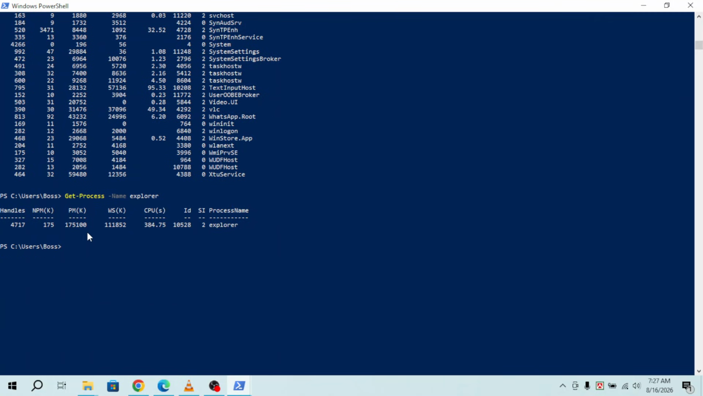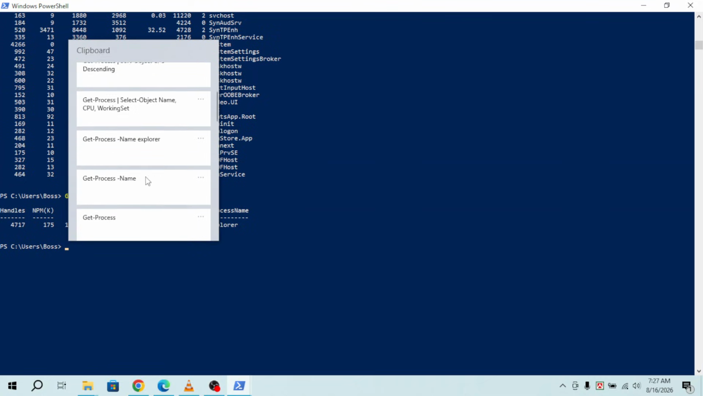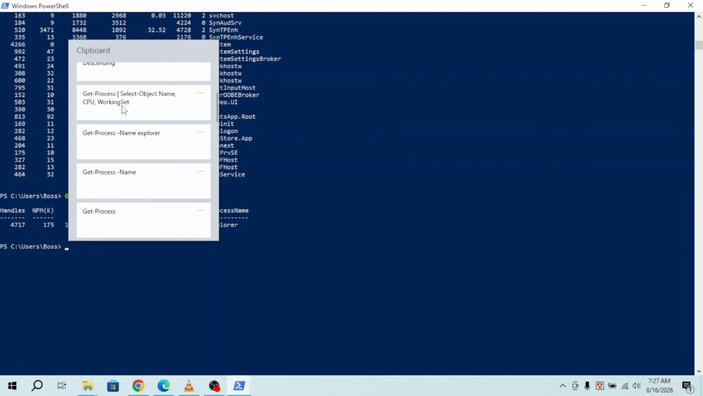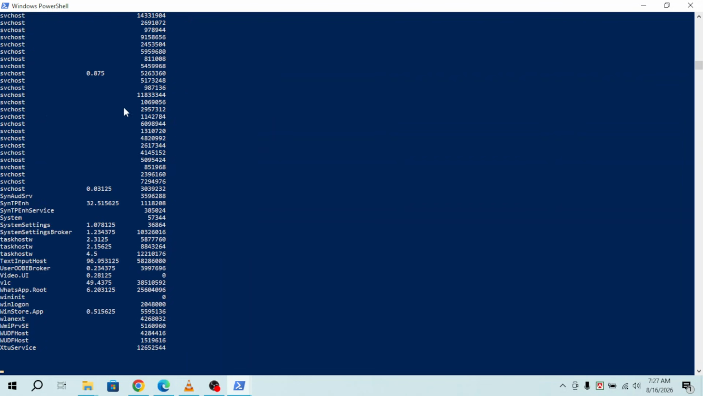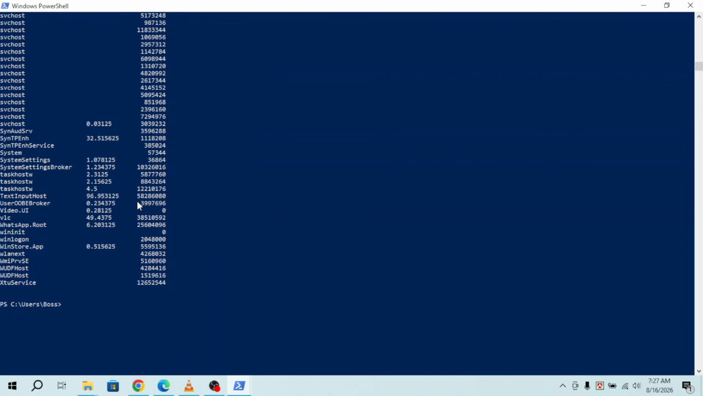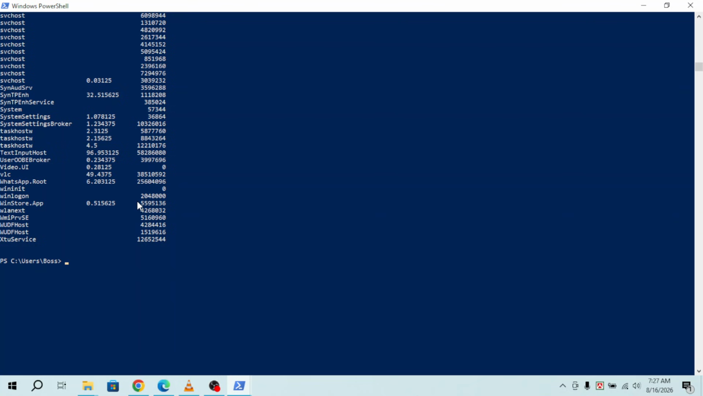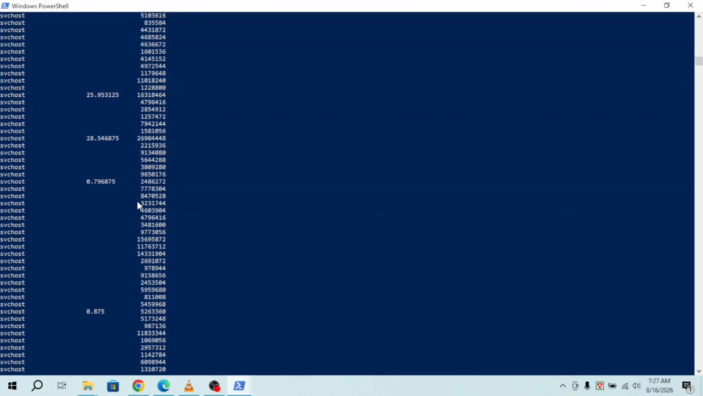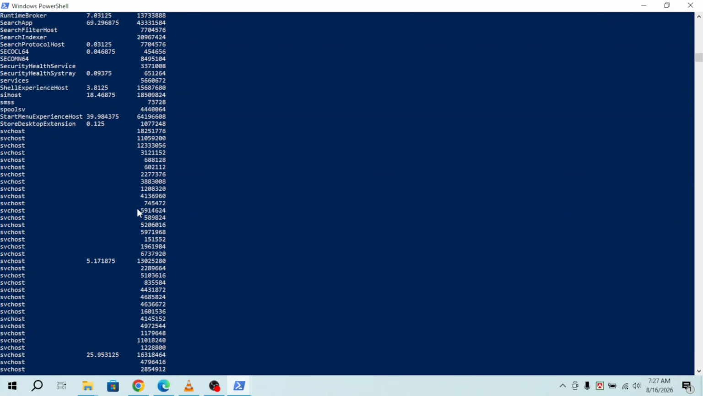To focus on resource usage, you can select specific properties from the process list. For example, use Get-Process | Select-Object Name, CPU, WorkingSet. This shows the process name, CPU time, and working memory. This can help when a program seems unusually slow or your PC feels overloaded.